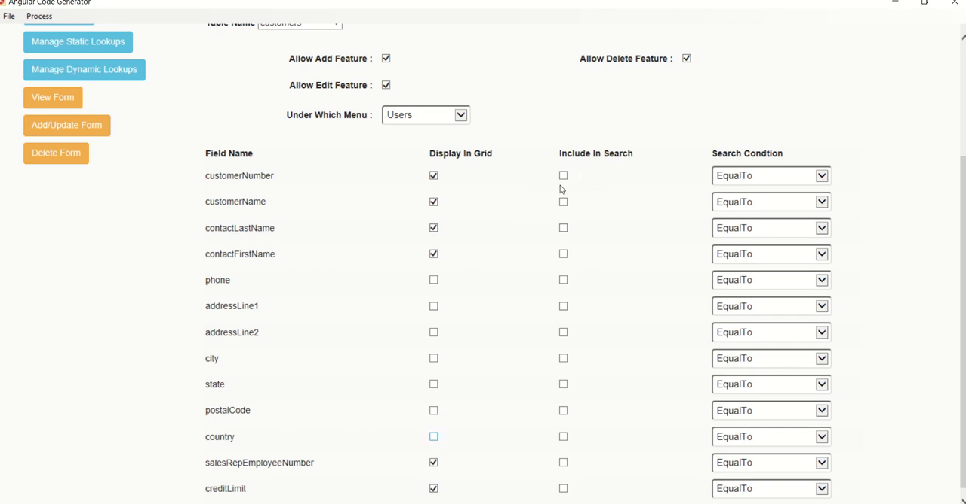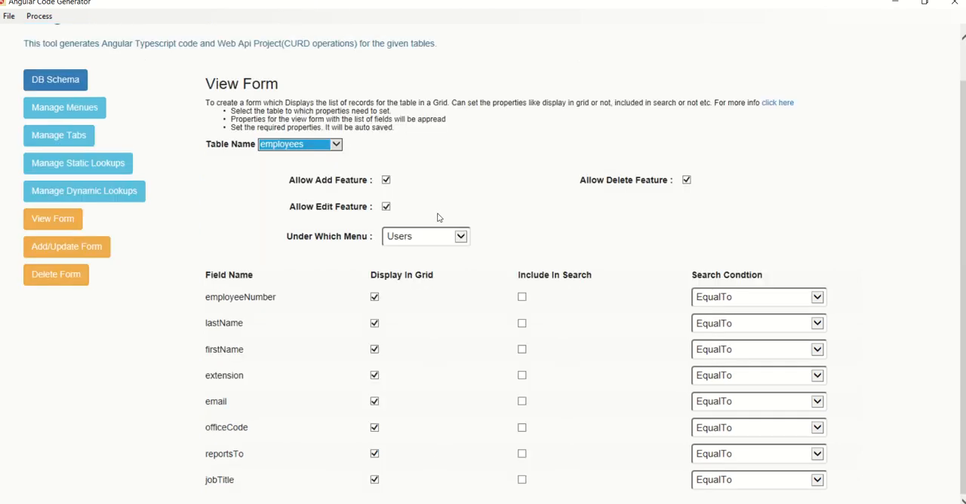And then we can say which columns need to be included in the search. So I'll be just using this, and then what search condition needs to be there. Like for customer number we need to have an equal to condition, and for name we can go with like, right? So this is the thing. So let me set it for all of this.